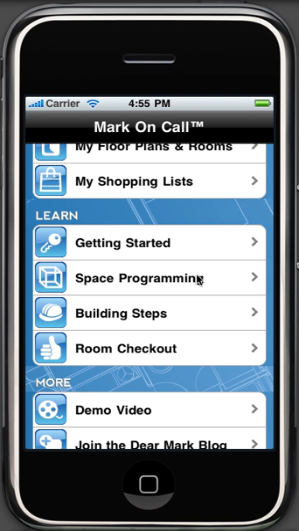We also have the space programming checklist. It's a series of questions to make sure you've considered all of the room's intended uses. We also have building steps, a suggested order of design. Obviously, you're free to creatively go in whatever direction you'd like.